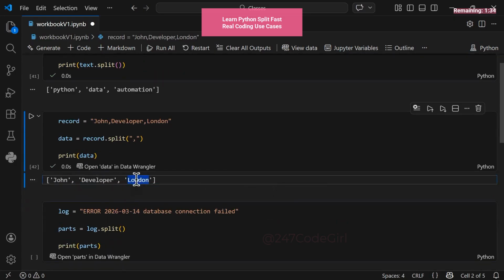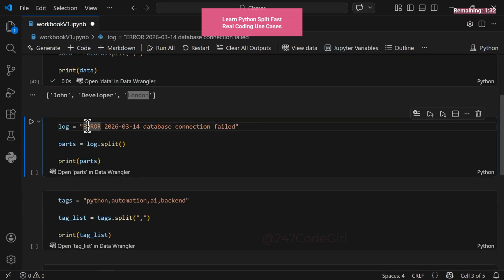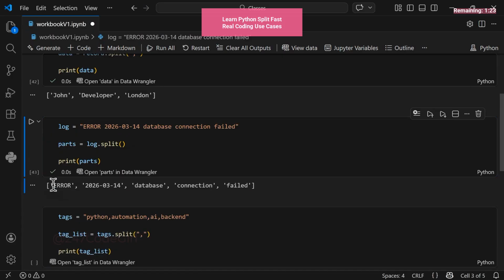For the DevOps pros out there, this is vital for log analysis. You're constantly hunting for errors and system issues. By splitting these logs, you can isolate specific parts of an error message instantly. The first part identifies the status like error or info, then the date, and finally the specific database failure. This is exactly how you build automated monitoring tools that actually work.